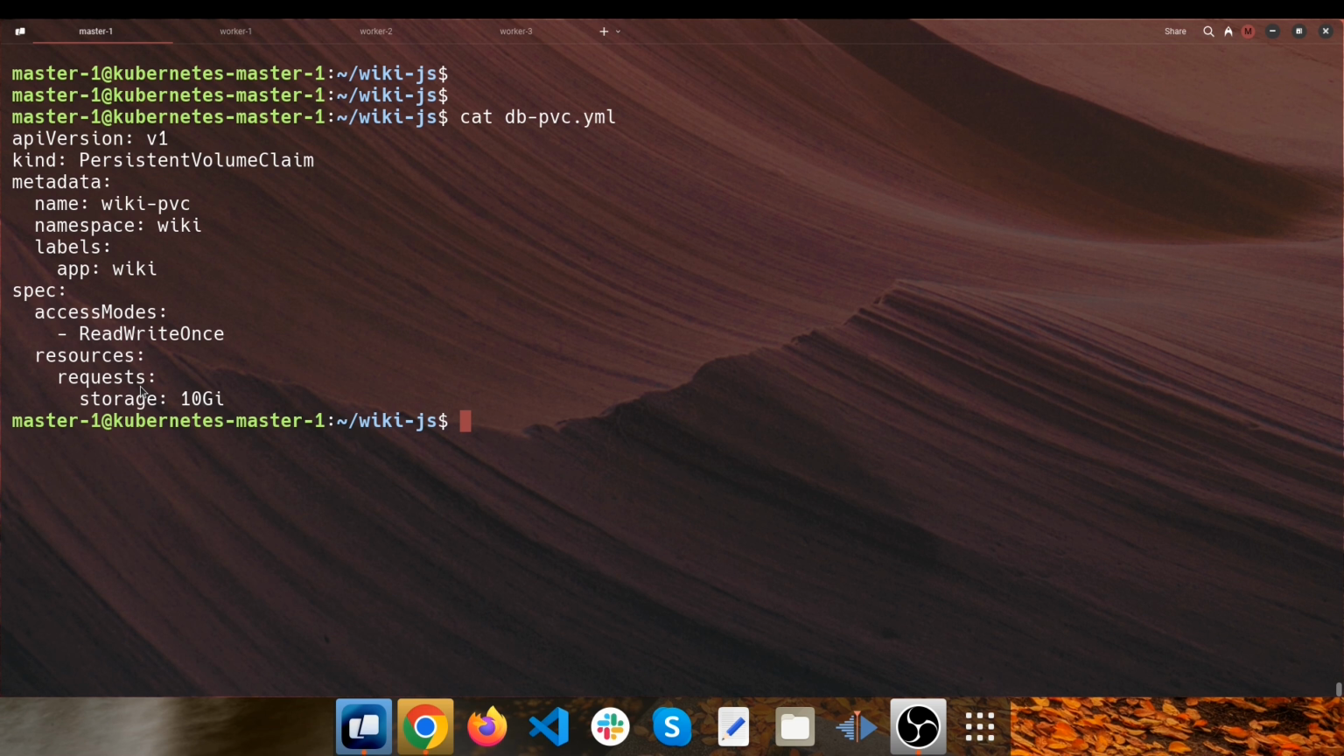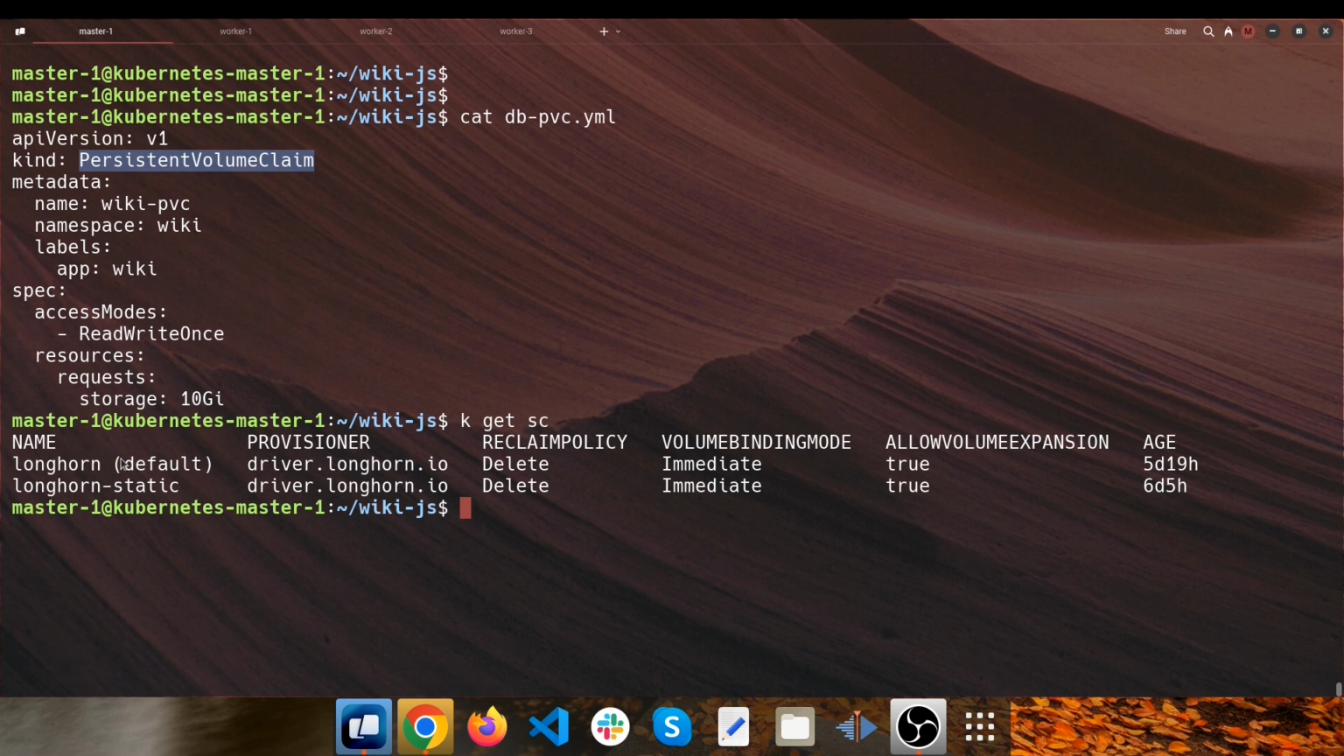So the kind here is persistent volume claim. You can also define the storage class you want to use in your manifest, but I didn't specify it because I'm happy with the default storage class of my Kubernetes cluster. If I type kubectl get storage class, you can see that the default storage class of my Kubernetes cluster is Longhorn. So I don't need to specify the storage class here. But if you have multiple storage classes in your Kubernetes cluster, you can define the name of the storage class you want to use.